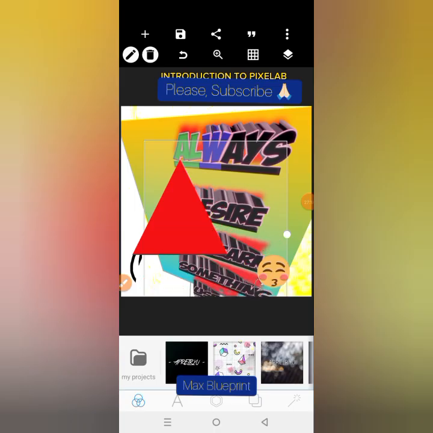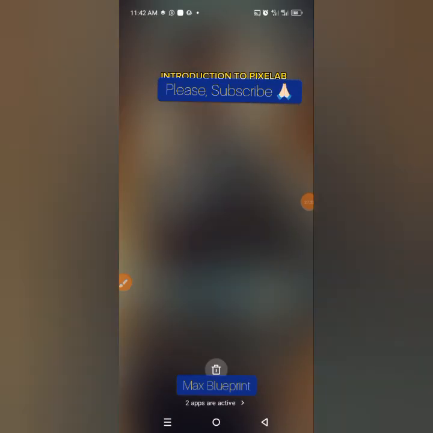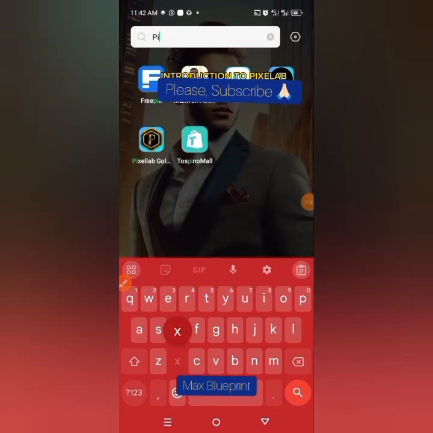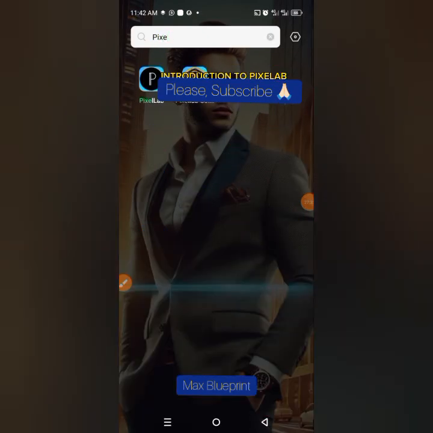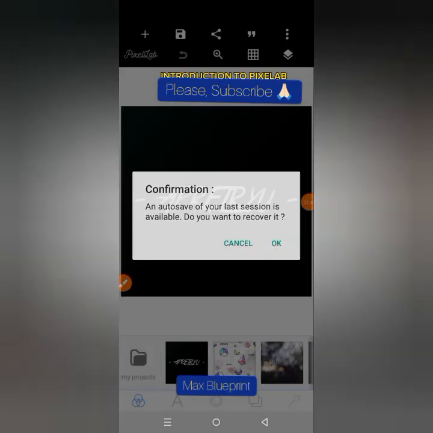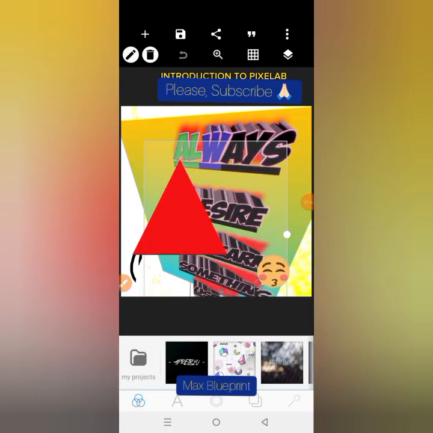something about PixelLab is that when you are done with a project, and let's say you forgot to even save it, when you come back and you search PixelLab, it will automatically load your previous work. That is one thing I love about PixelLab. So an auto save of your last session is available. If you want to recover it, then yes, you quickly recover everything we did previously. So that is the introduction to PixelLab.